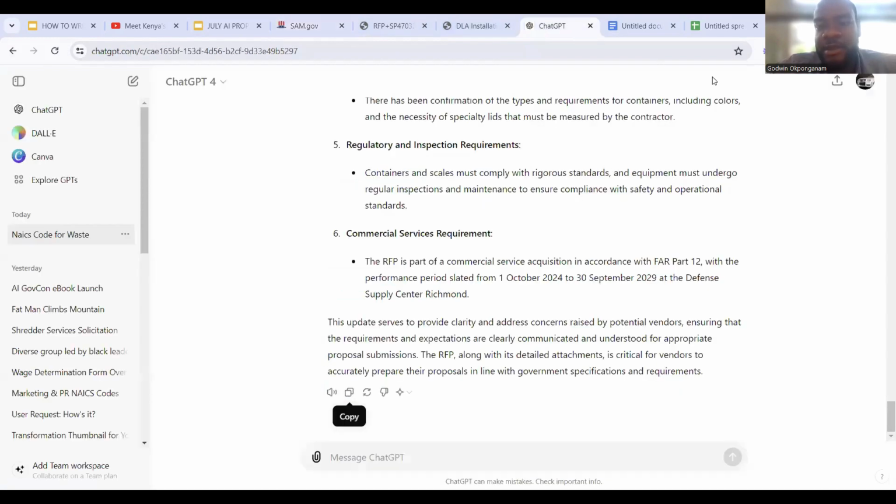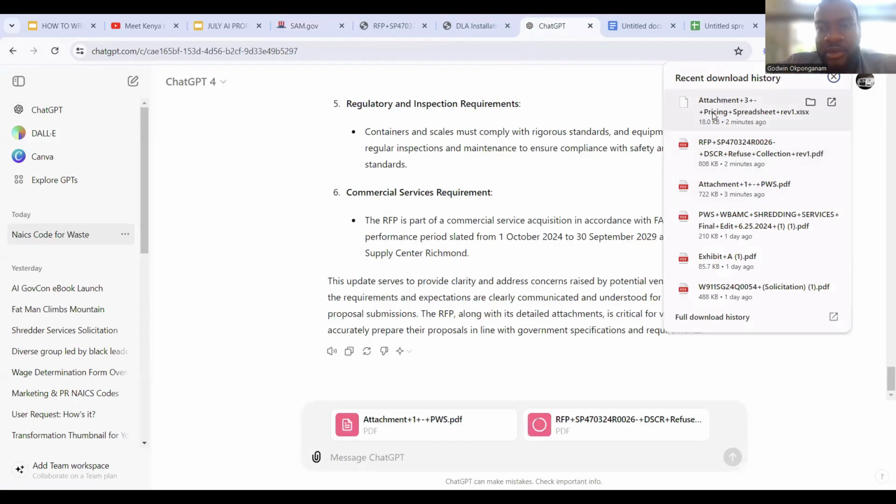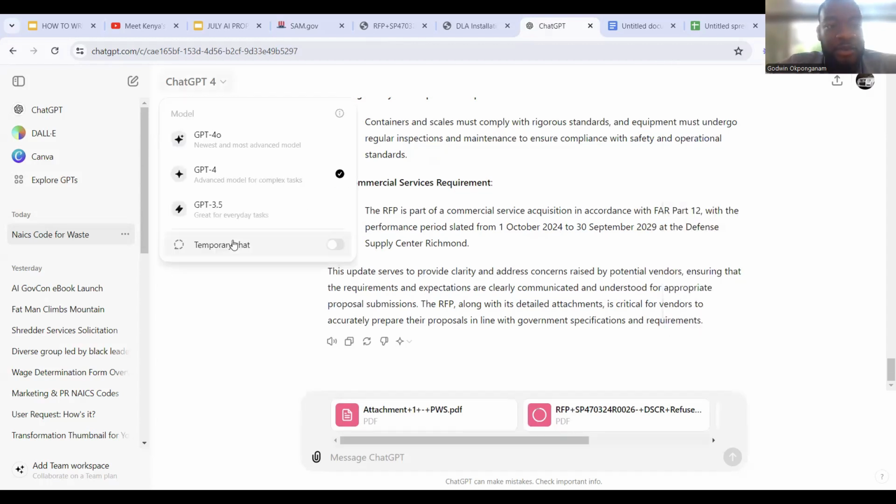I'm going to go into ChatGPT. These three documents I've downloaded, and I'm going to throw them into ChatGPT like so. Now, this is ChatGPT 4. Usually with ChatGPT 3.5, you wouldn't be able to upload documents like I just did, so you want to have ChatGPT 4. Now I have the three documents in there. I'm going to go back to our slides.